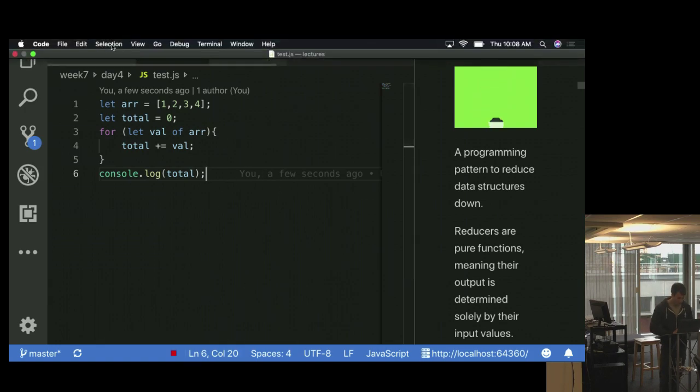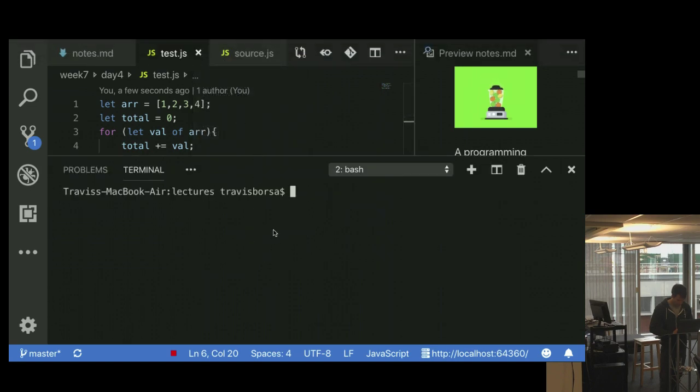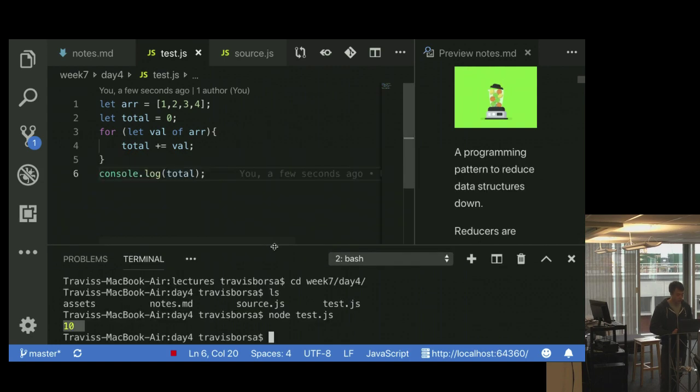If I bring up terminal, we have to go a bit deeper. What are we? Week 7, day 4. And rerun this. We're going to get 10. So we've reduced this more complex data structure down into a single value. When you guys have done this in the past, that's reducing. That's your own homemade reducer.